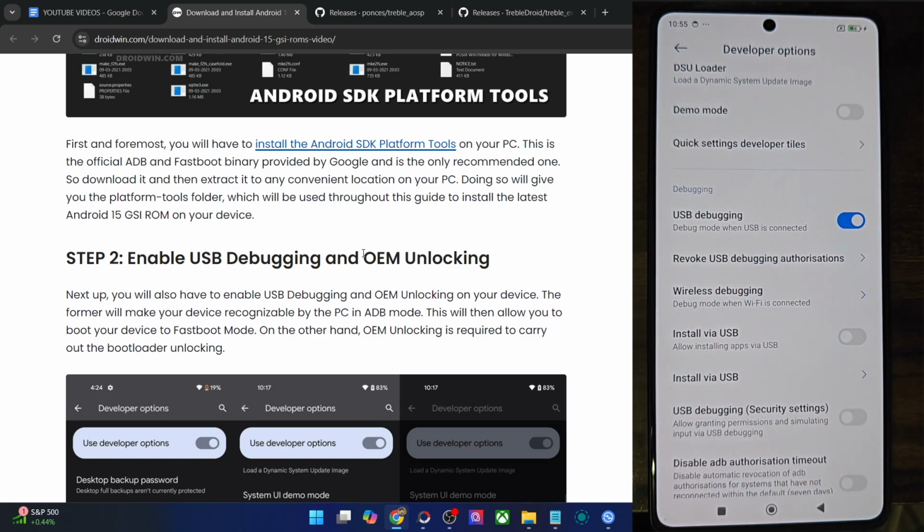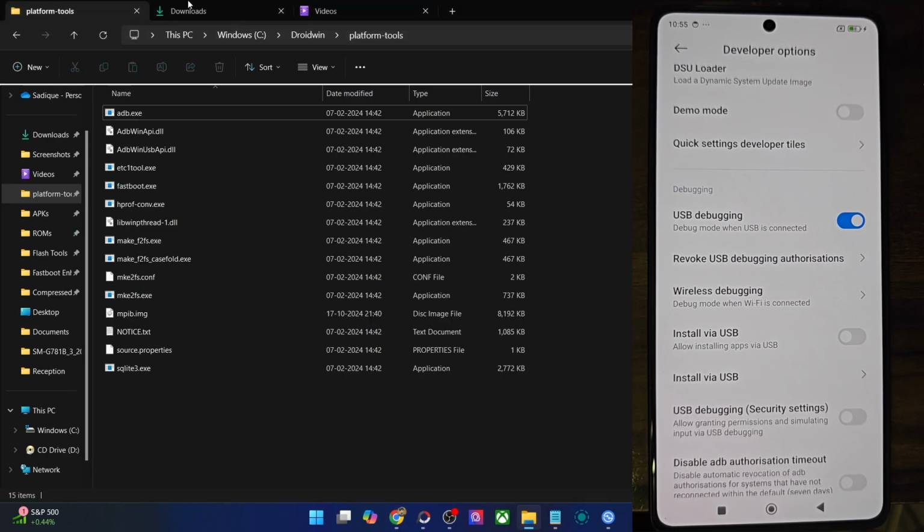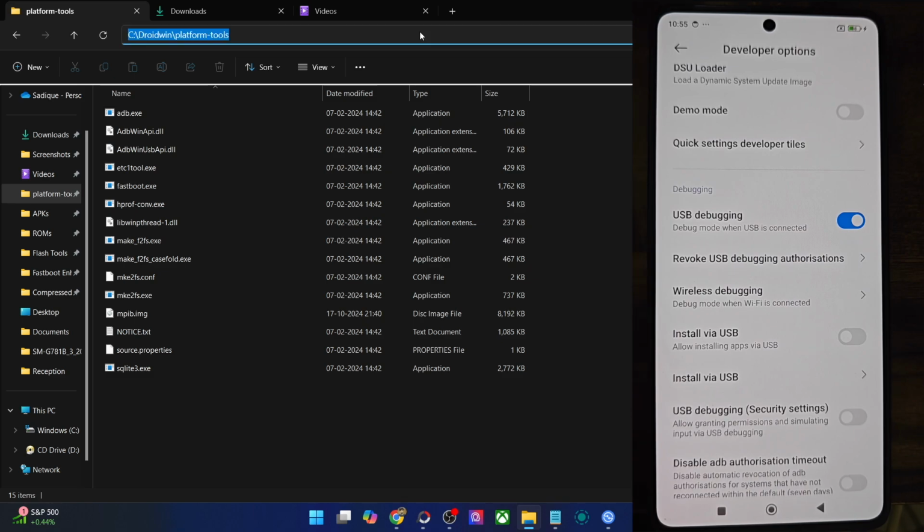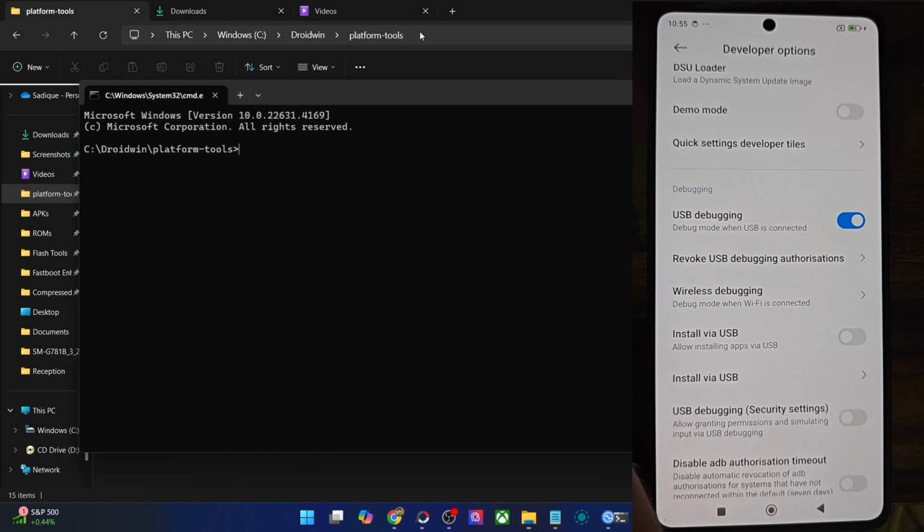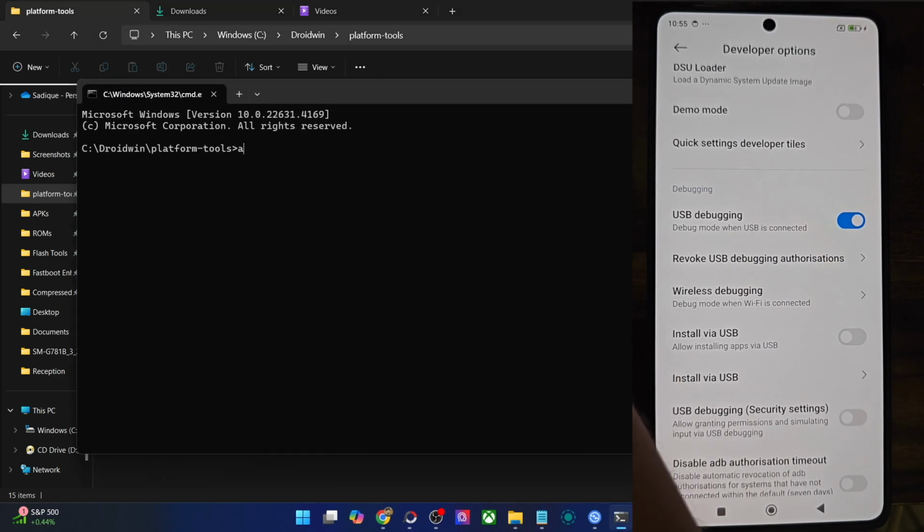If you are using a Xiaomi phone, you will get a warning sign. You will then have to wait for 10 seconds, and after that, tap on OK or allow, and with this, debugging is now enabled. Once that is done, let's now verify the same. So go to the address bar of the Platform Tools folder, type in cmd and hit enter. This will launch command prompt inside Platform Tools. Now type in adb devices and make sure that you're getting an ID.